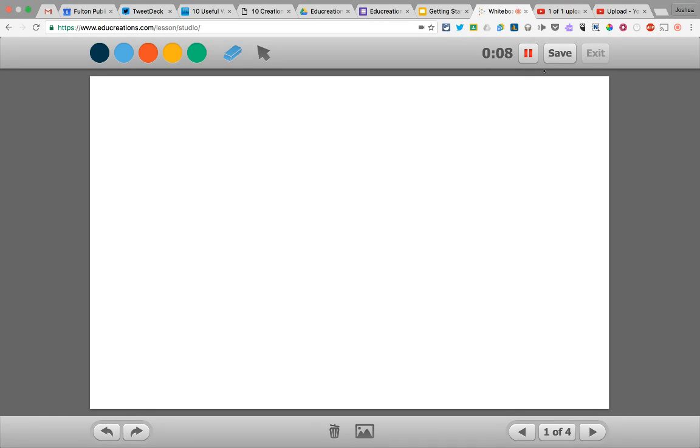There it is. And let's say you're done with your lesson, you can hit the stop button, and then you hit save. I don't want to do that yet because I want to show you what it looks like when you actually create a lesson, but we'll get to that in just a second. All right, so I'm going to start a lesson. Let's say my lesson is how to draw a landscape.